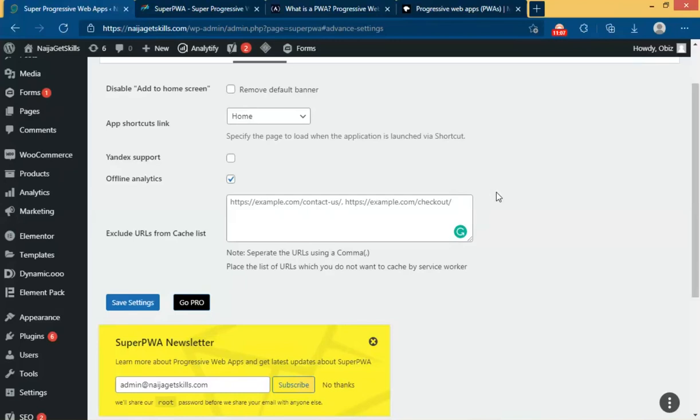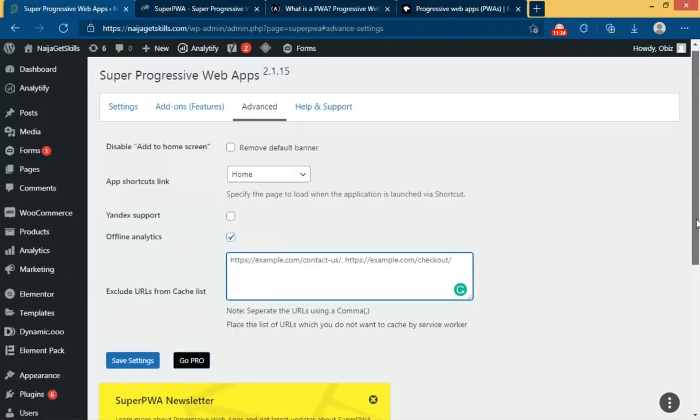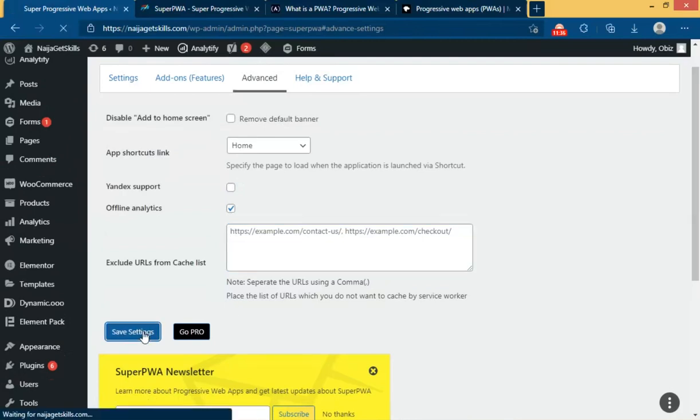There might be some pages on your website which you don't want to be cached for some reason, like the checkout page. You might not want to cache that to avoid issues with the checkout flow, and some other pages where caching them would result in issues on your website. So you might want to indicate those here. You write the full URL, and if it's multiple URLs, you separate them with a comma. Okay, so let's click on save settings as well.